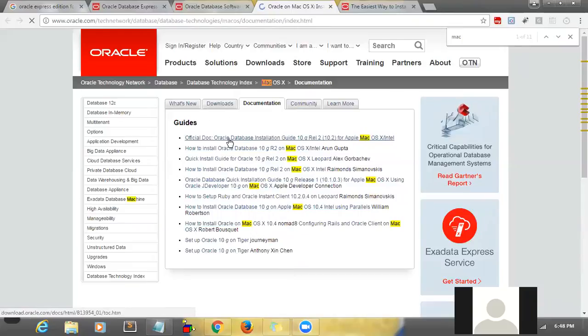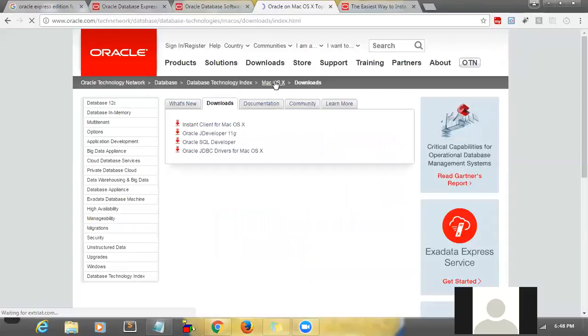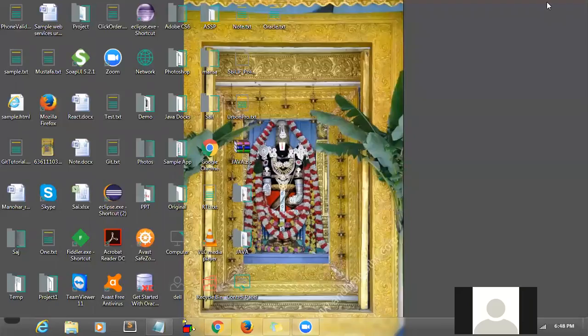No problem. You have how to install, how to do a quick install, how to set up Ruby. Everything is there. So you can download. See, it's under the Mac tab itself. Under downloads, you will get your software. Basically, this is for Mac. Here we have everything. You can download, then we will see how to install. In the case of Windows, I will show you.